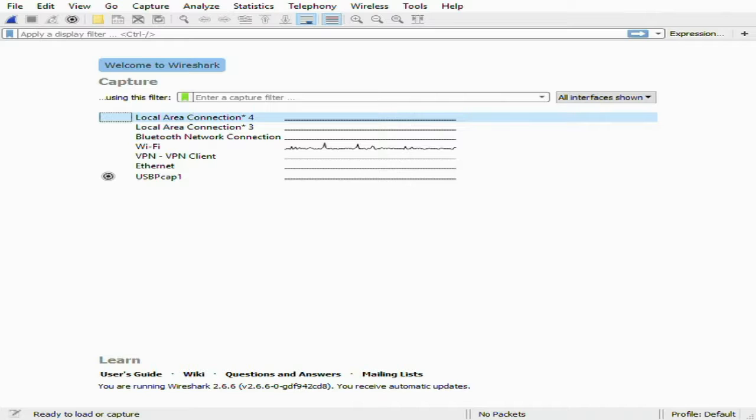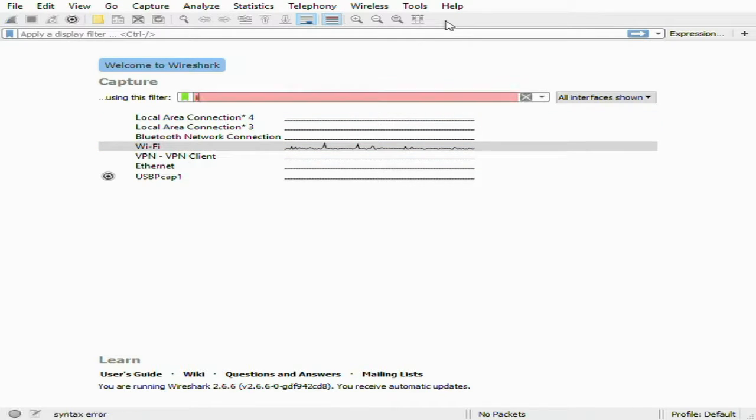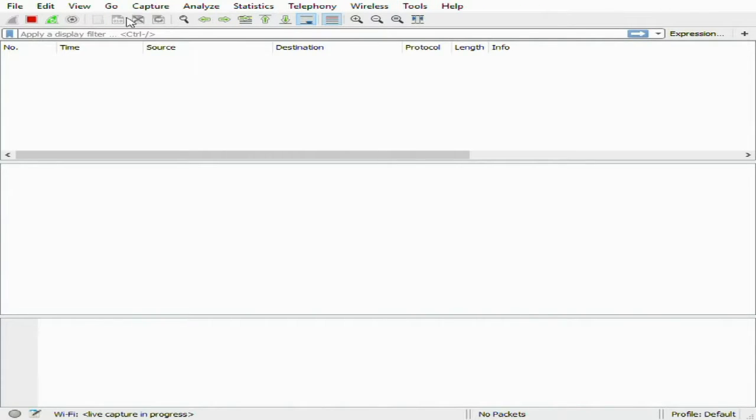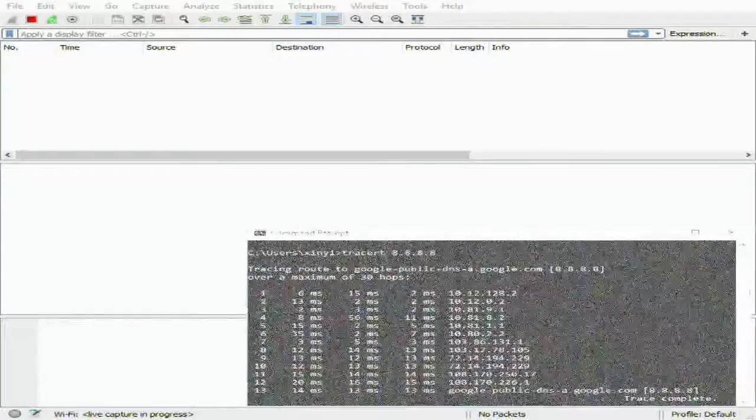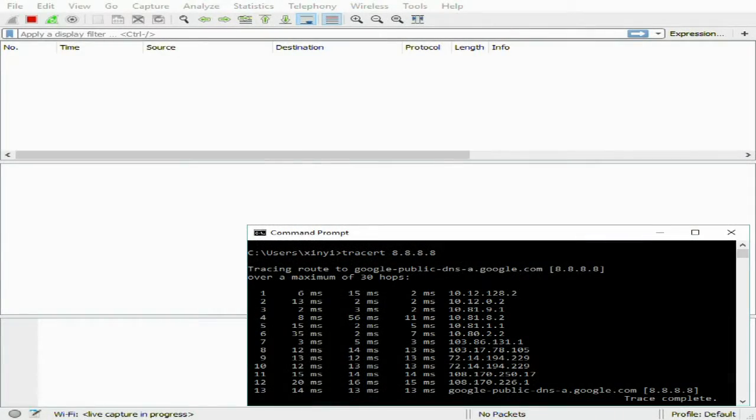First, to start capturing the packet, I have Wireshark open here and I'm connected to Campus Pauh network. So I'm going to choose Wi-Fi and apply the filter ICMP. Now that I have Wireshark running, I'll start traceroute. I'll make a traceroute to a Google public DNS server, which is 8.8.8.8.